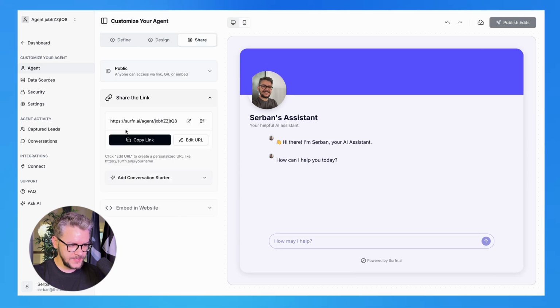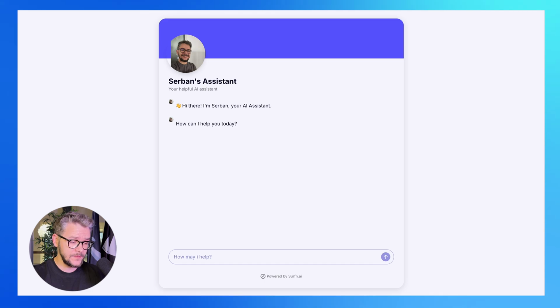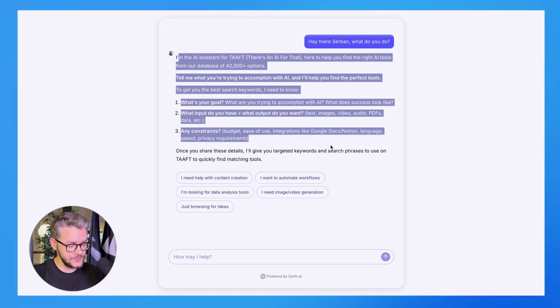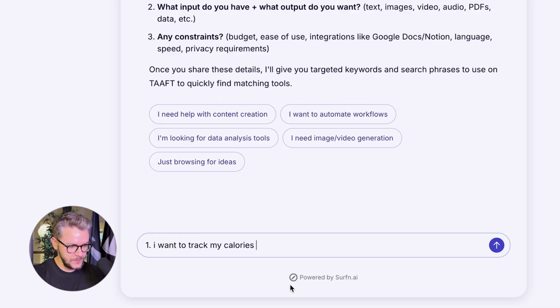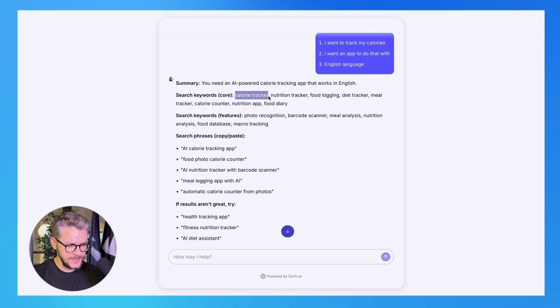Once you've finished editing it, you have this link that you can share. You can just copy it, paste it into a new window, and start conversating with your new AI agent. Hey, what do you do? And it's going to follow all of the instructions. So it asked me three questions. I want to track my calories. So it gave us calorie tracker.